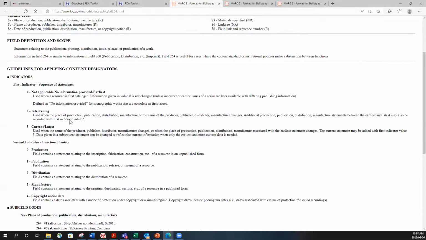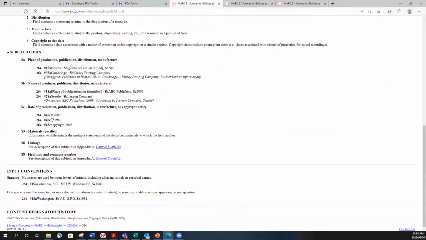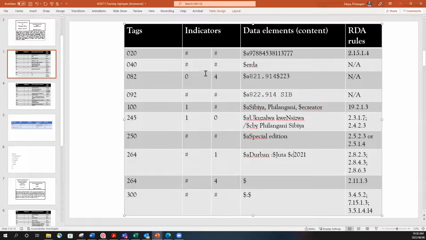So you can see here, if we take one example, delimiter A, Boston, colon, delimiter B, publisher, then comma, the date of publication. So let's check ours, what is missing. In our case, we don't have the comma before the date of publication.